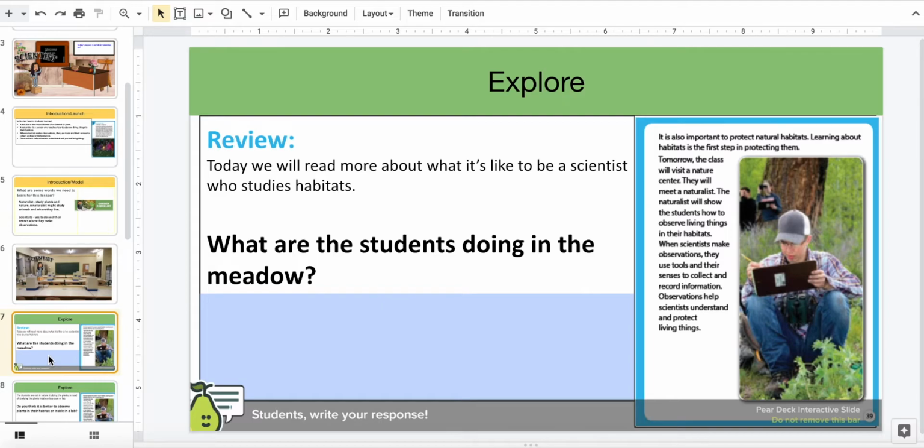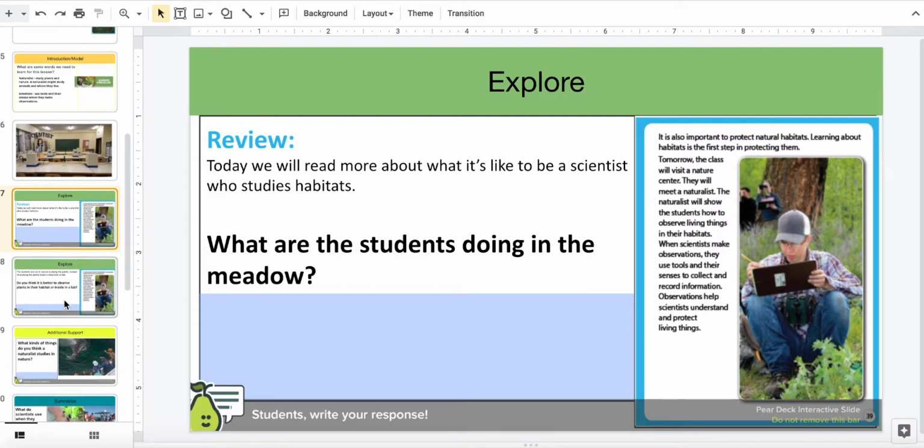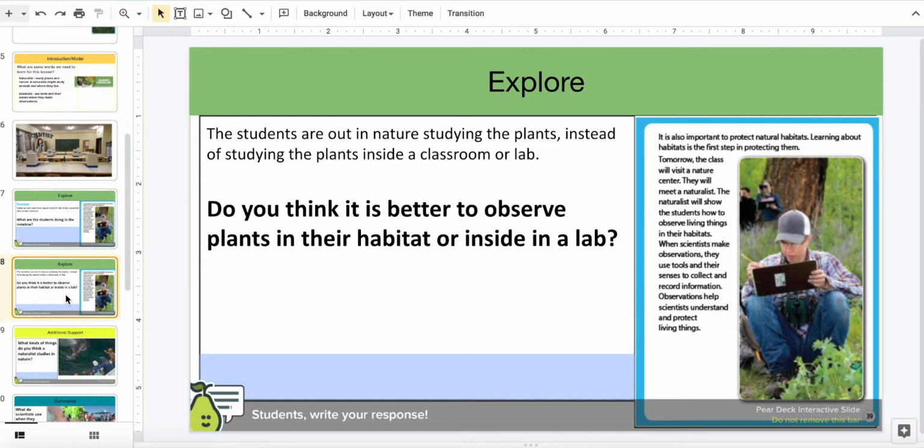So what are the students doing in the middle? Think, think, think. Science explorers, write your response. The students are out in nature studying the plants instead of studying the plants inside a classroom or lab. Do you think it's better to observe plants in their habitat or inside a lab? Think, think, think, science explorers. Write your response.